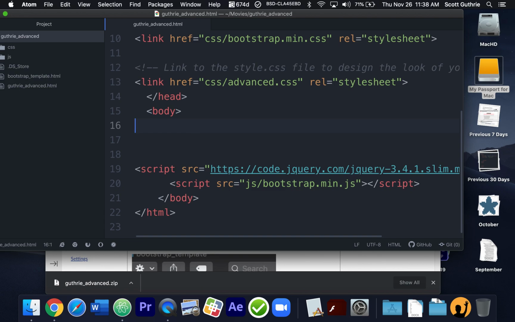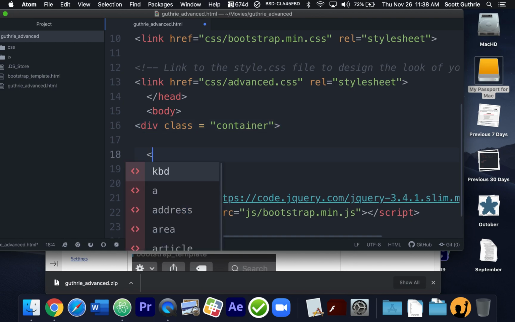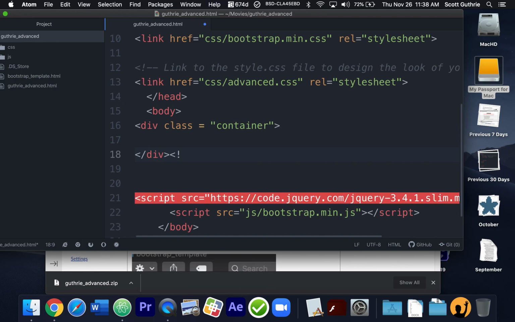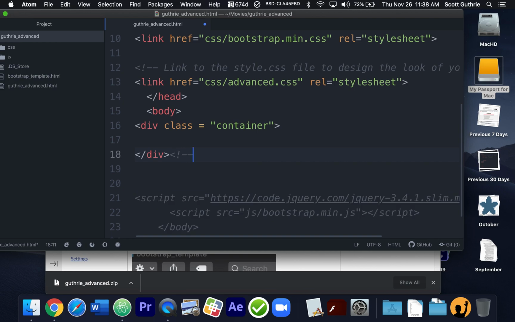a container. And as you've heard me yak many times in the videos, I like to make things, and then before I put anything in them, I will close them off. Just because what happens is you're working so fast you'll forget. And then you'll have errors. So I'm also going to make a comment.